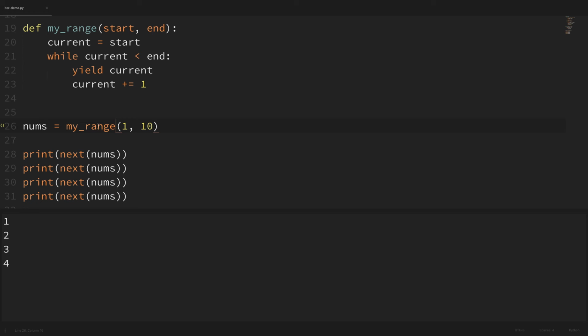So when we create this, it comes into this function here with a start value of 1 and an end value of 10. And then it sets current equal to start, which means that current would be equal to 1. And then we're saying while the current is less than end, then we want to yield the current value. So the first time through, it'll say while 1 is less than 10, which it is. So it'll come in here and yield 1. And then it will increment that by 1.